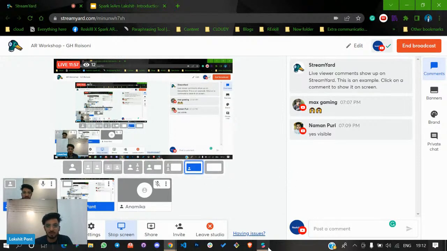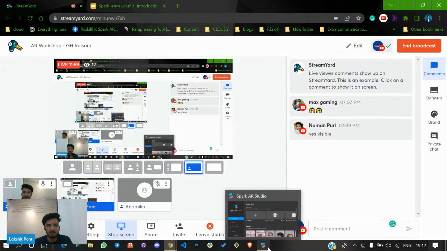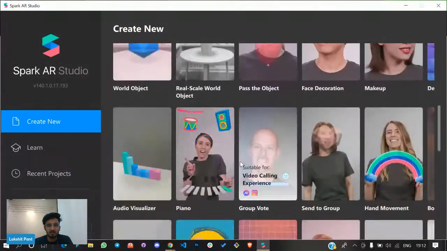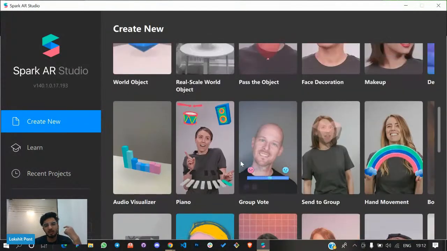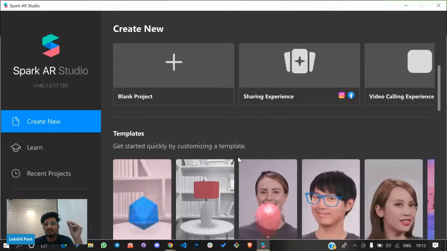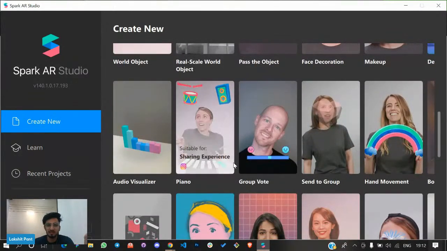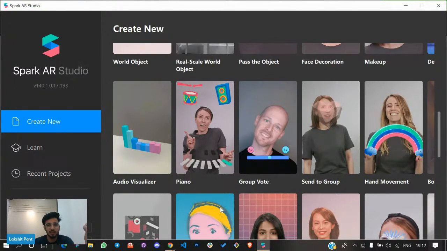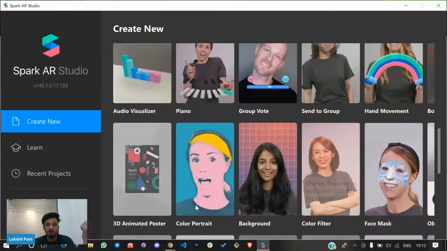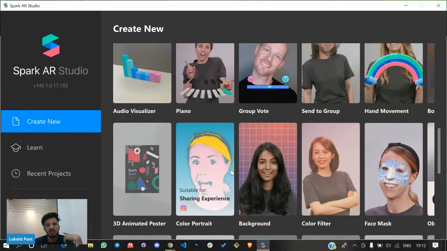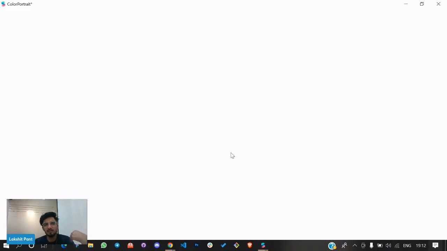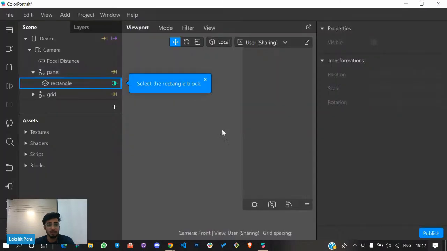So let's jump to the Spark AR thing. Yeah, so this is pretty much what Spark AR looks like. There are multiple templates you can see over here. These are templates created for beginners. Those who don't know what Spark AR looks like and how to create these filters can simply click on any of them. Suppose I click on this color portrait. These are the inbuilt templates. You don't have to do anything. These are basically to give you a better understanding of how a template looks.